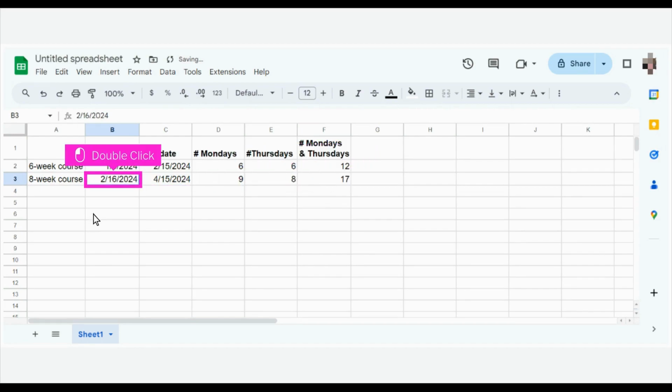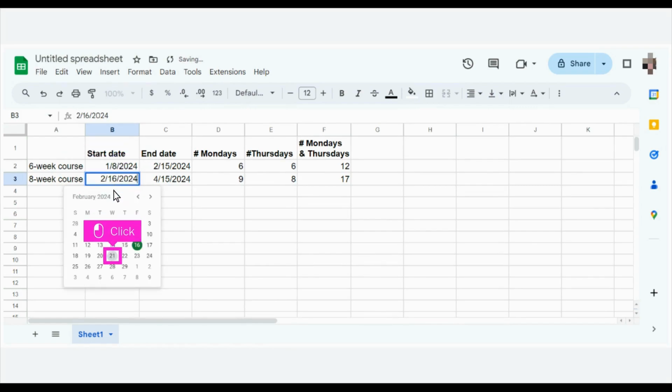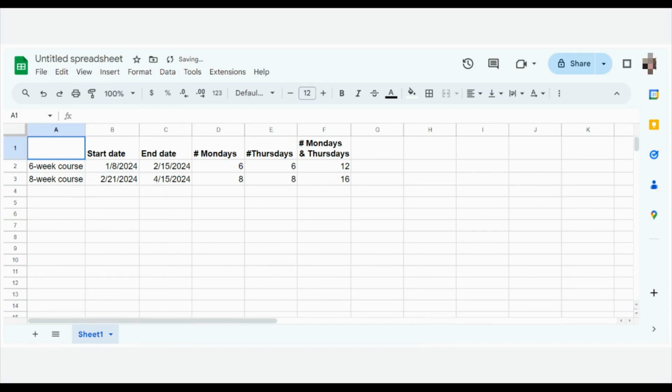I'll change the start date to omit one of the Mondays. Double-click in the start date to choose a new date. To make sure not to eliminate any Thursdays, and only eliminate one Monday, click to select a new date. Hey, that did it.